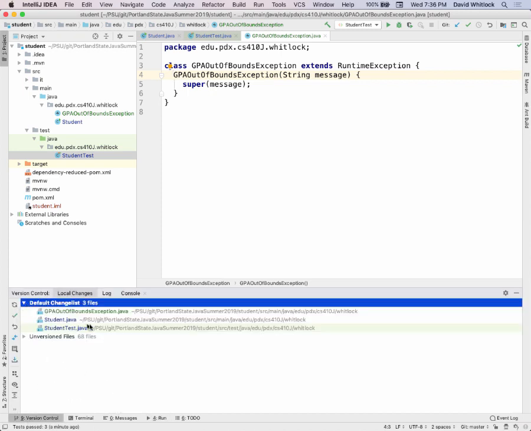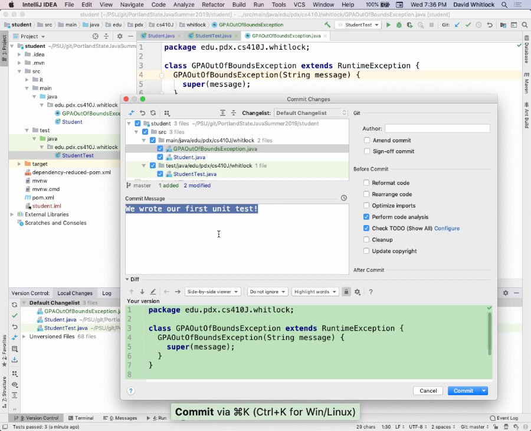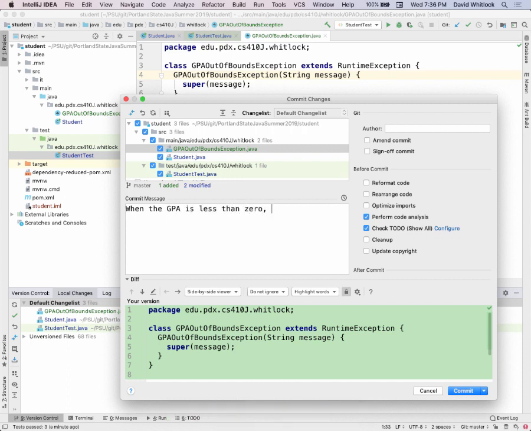I now have 3 files that I've changed, including my newly added GPA. I'm going to check all of that in by using commit. I'm just going to say when the GPA is less than 0, throw an exception. So I'm going to commit and push back to GitHub.